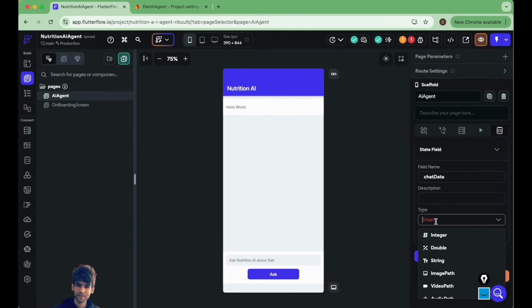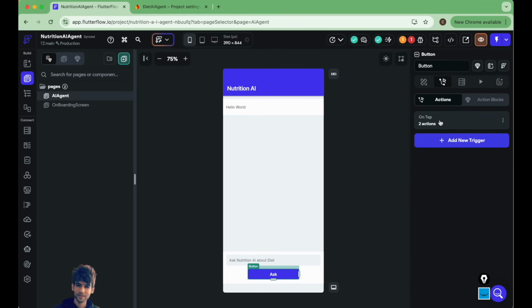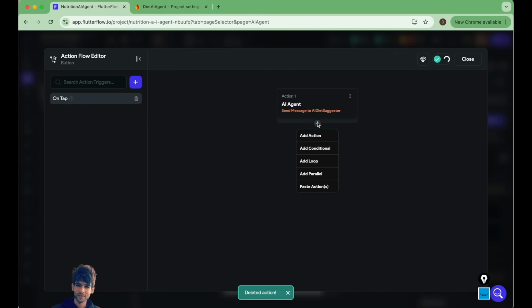Type as JSON, and that will be a type of list, because we have multiple messages coming here, so we have to make it a list. Confirm this. Once that is done, you can select the ask button action flow, and here you can add the action.